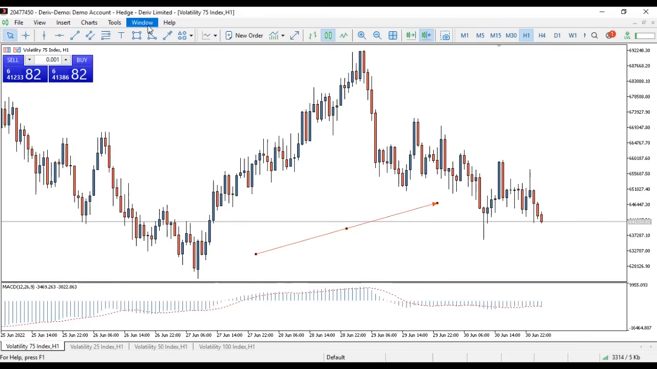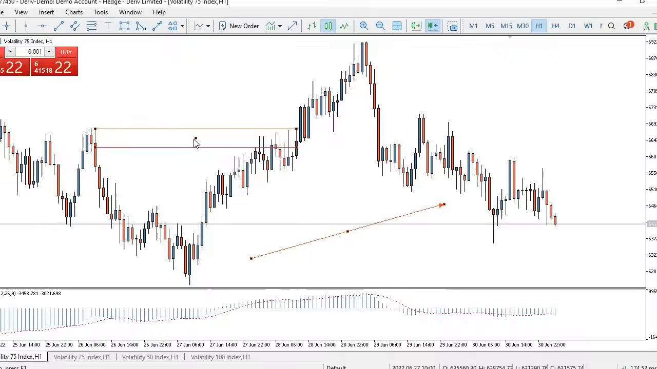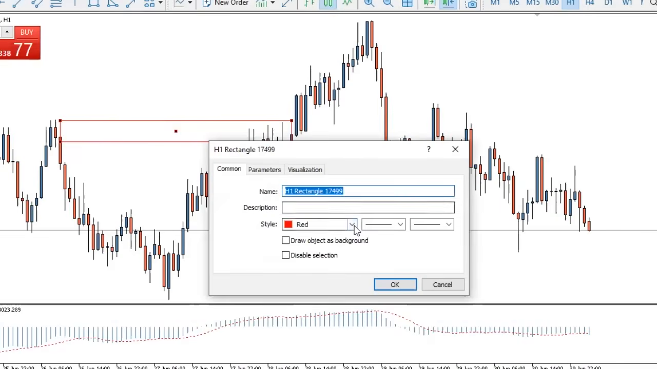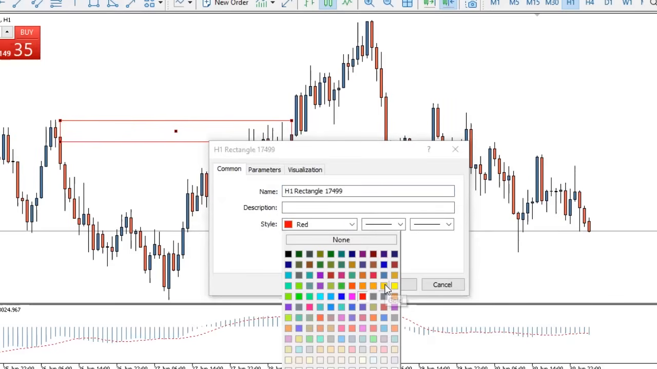Now I want to show you how to put a rectangle on the chart. Oftentimes you're going to see me draw the supply and demand zones, and you get to see the colors filling up like this. I'm going to show you how to do that. So I'm just going to right click on it, properties, and I'm going to select gold. I like the color gold a lot.